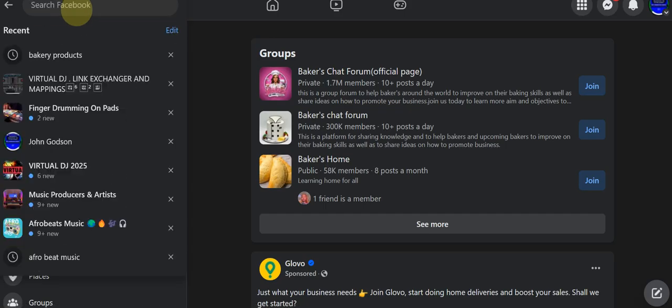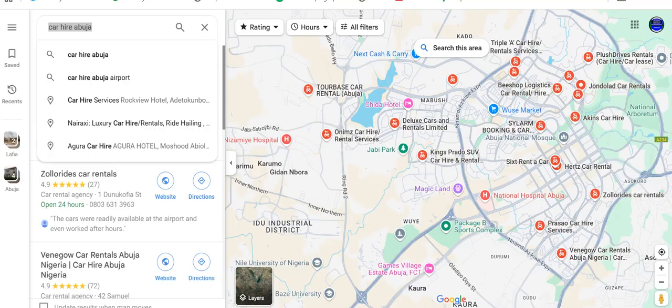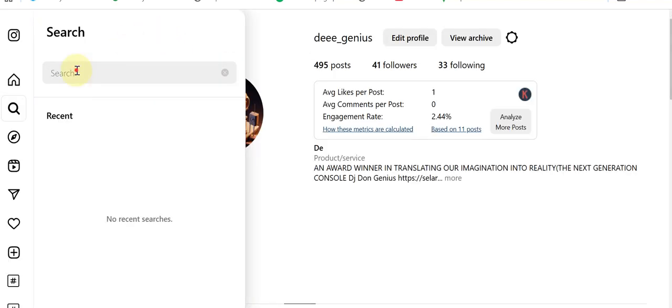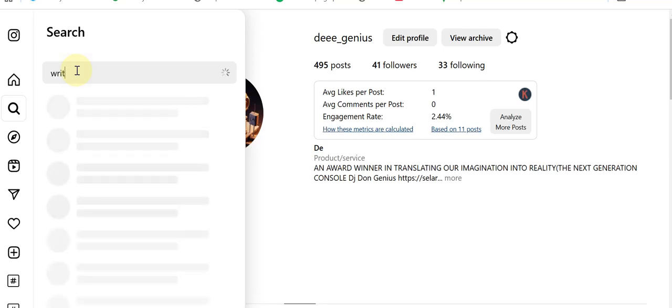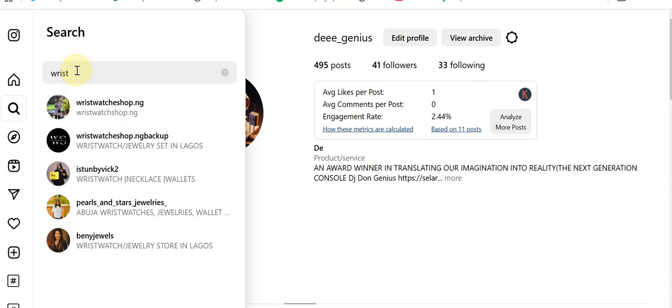If I go on Instagram, the same thing is applicable, even on TikTok. Let me pick Instagram in this case. I'm going here, I'll come here on search. Maybe I want to buy wristwatches. When I type wrist, you can see wristwatches. These are pages of people that offer wristwatch services. Maybe they sell wristwatches and the rest of them. So putting names like this increases the chances of people doing business with you, not just using any random name.